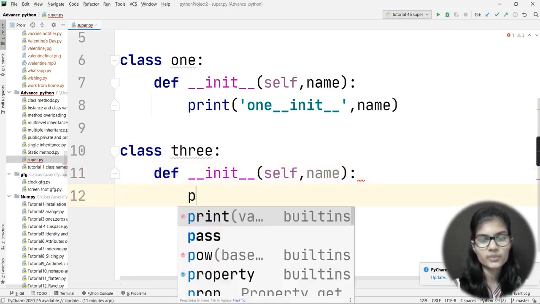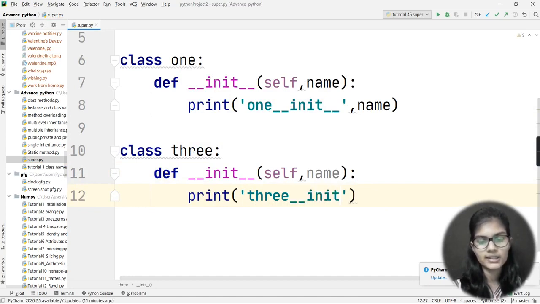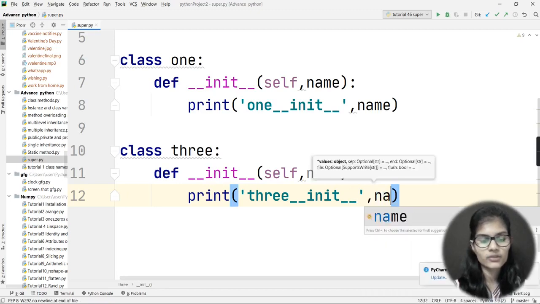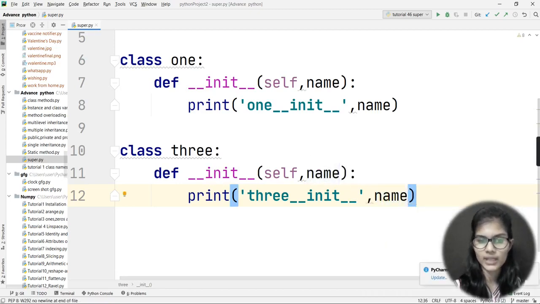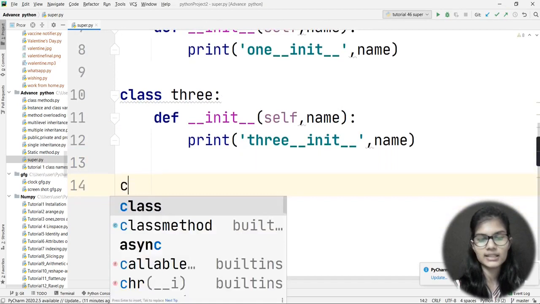Then again I would print a statement here, and that statement is 3 __init__. This is something I'm printing inside the print statement; you can change these statements according to your wish. Again put a comma and write that name parameter which I had passed inside my class 3. Now I'll be making my third class here.